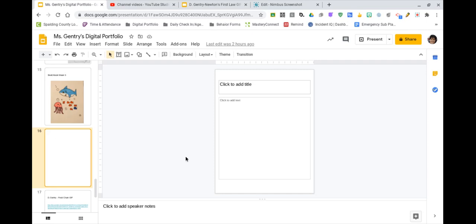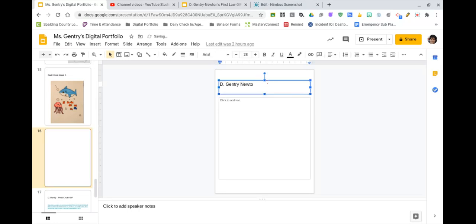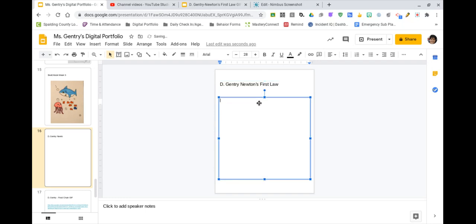You are going to go to your digital portfolio. You're going to go to slide 16. In this title box, you are going to type your name, and Newton's first law. Oops, it would help if I spell his name right. And then you are going to paste that URL in there.